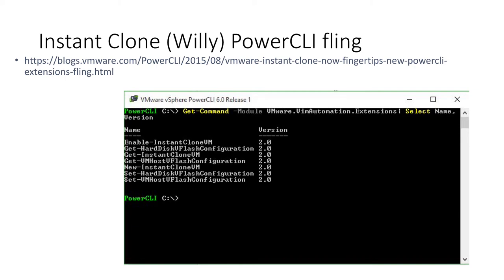And if you have like production systems and you want to test things, then this could be a way of getting stuff really quick. And this is a PowerCLI fling to me be able to use commandlets, because there is no way in the GUI, in the VMware client or the VMware web console to utilize this cloning feature.